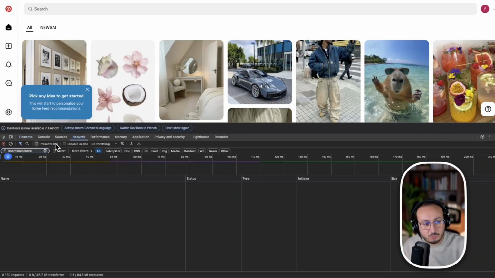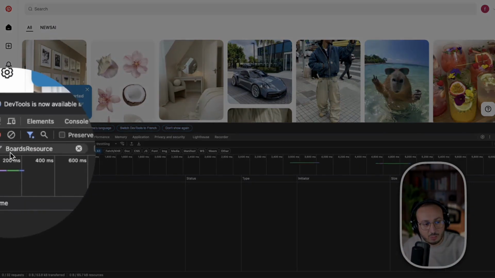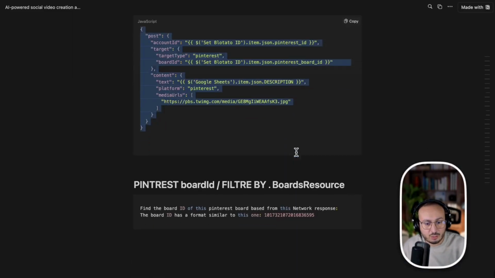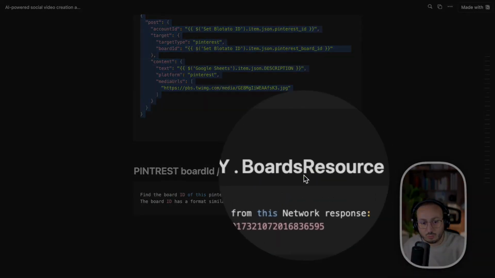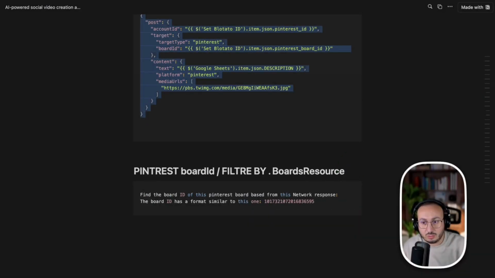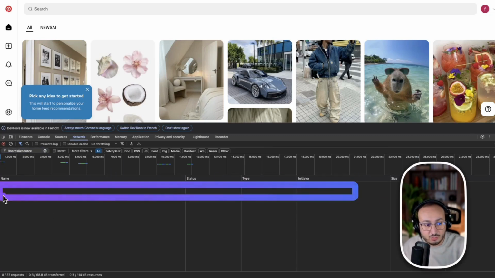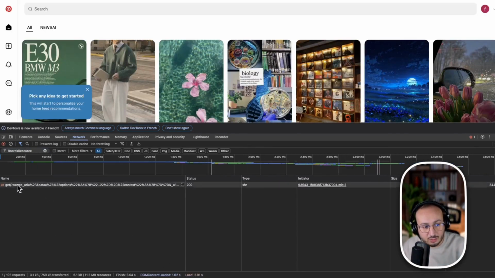Once I go to Network, you will see that in this filter, I will type Boards Resource. I have already written this word for you in the documentation. So in the filter, you will filter by Boards Resource. You simply need to write this keyword like that. To make the file appear here, I refresh my page. It will try to detect this file, and there you go, it detects it.